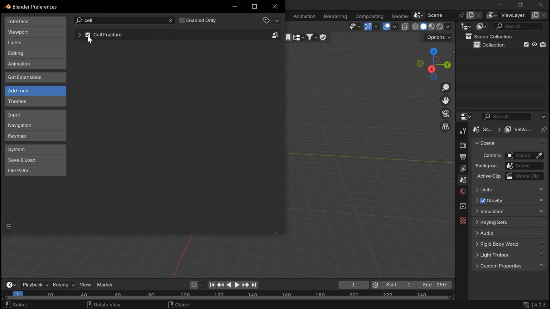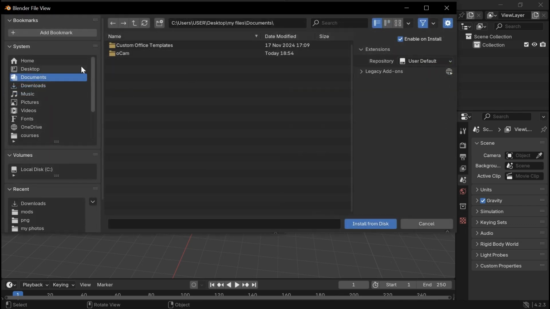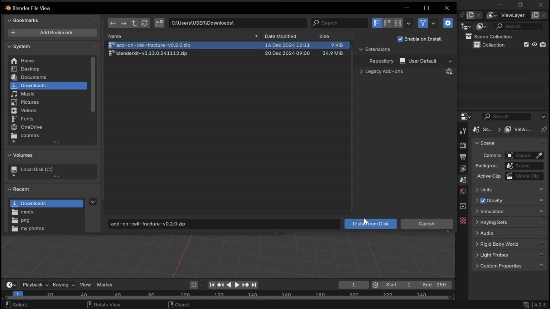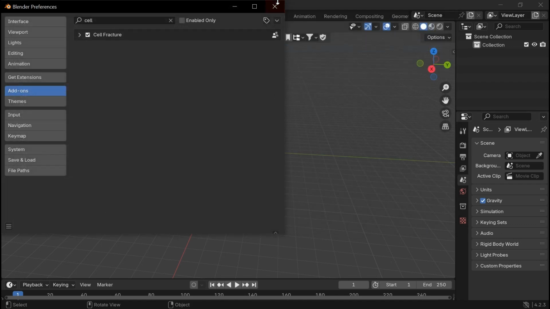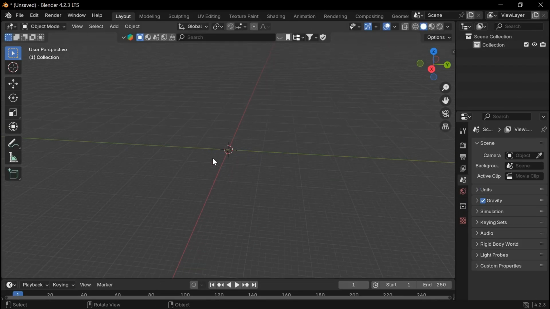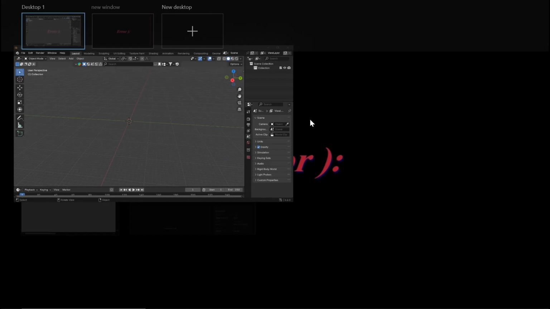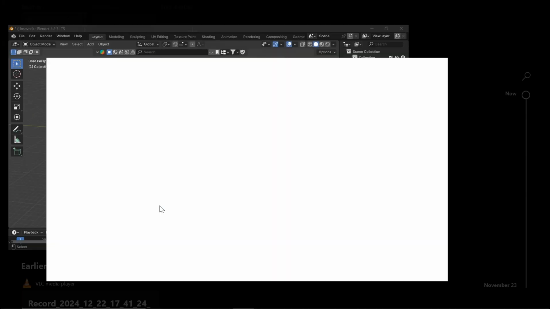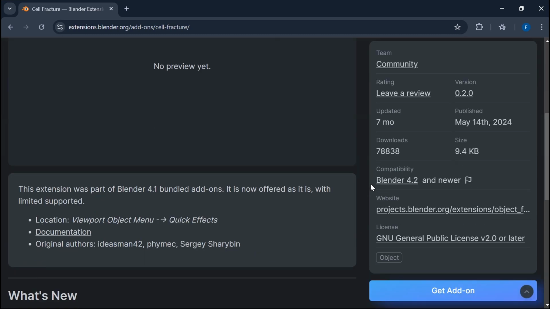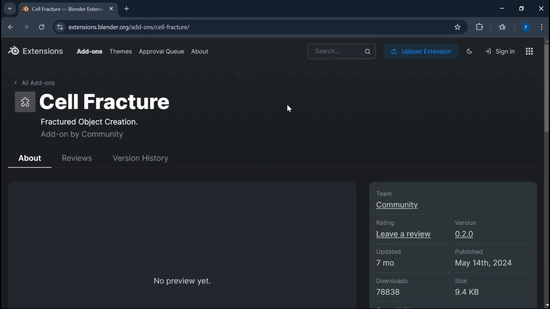Self-Fracture, and if it is unmarked, simply mark it. If you don't find it, click here on Install from Disk, go to Downloads, select it, and install it. You'll find a link on my Discord server or in the description of this video. By clicking it, you will find this website, and when you click here, it automatically starts the download.